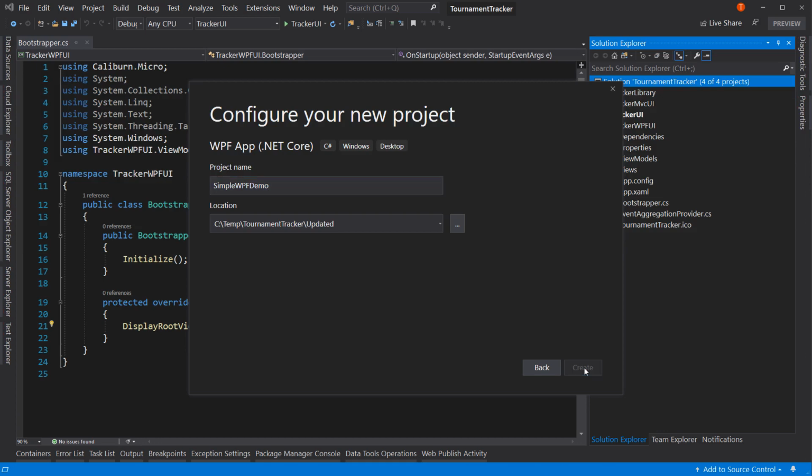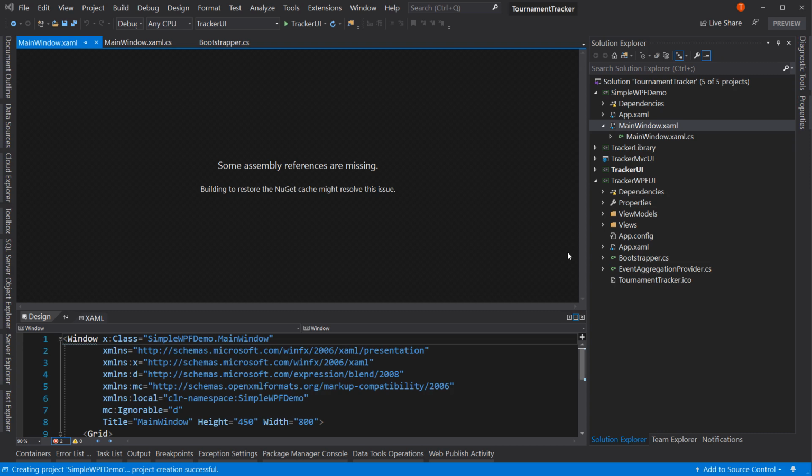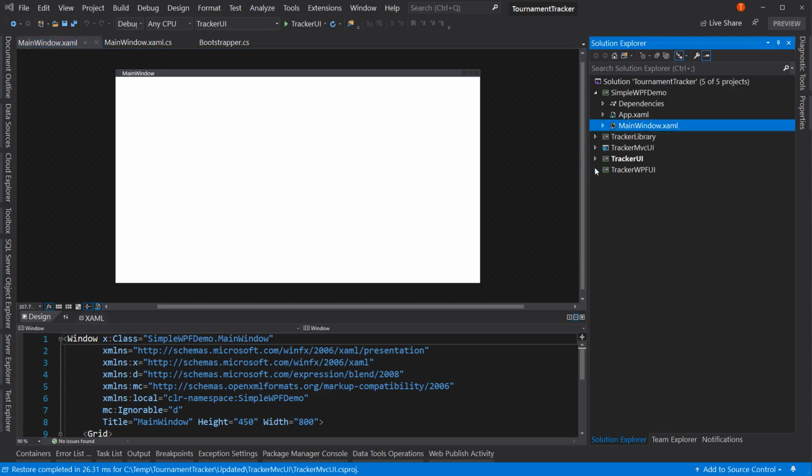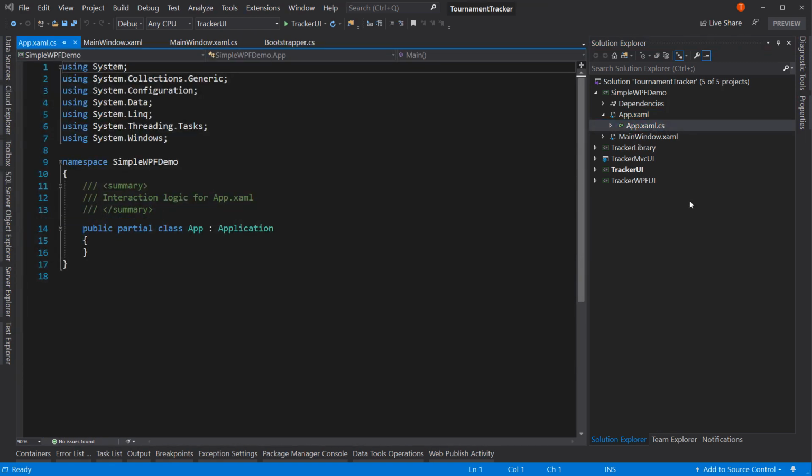We'll hit create. And this should have the very, very standard main window. And that's it. Okay, so let's go ahead and add dependency injection here. I'm going to start with this in the app.xaml. The code behind for that is empty.